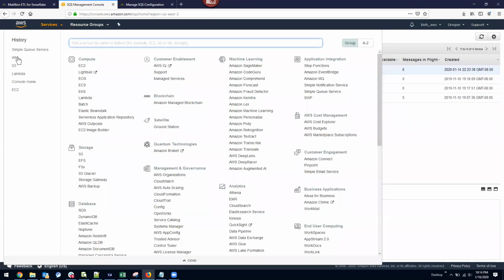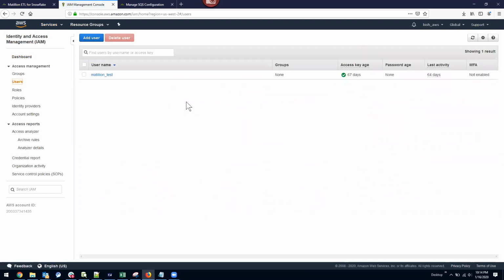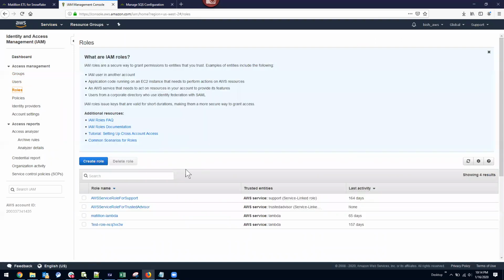Another way permissions are defined here is IAM. Under IAM, I have defined the users and groups, roles here, as you can see here.